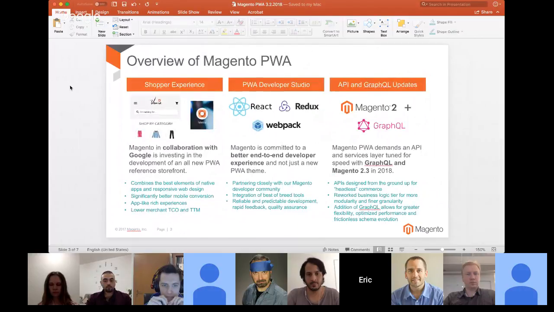So a little bit about what this is, and again, some of you may have already seen this, but we really want to set the stage with regard to the three major aspects of PWA with regard to our offering around the studio. On the left here is the shopper experience, and so as you would expect, we want to look at the shopping experience and every aspect of that, and use that as a basis for developing those tools.